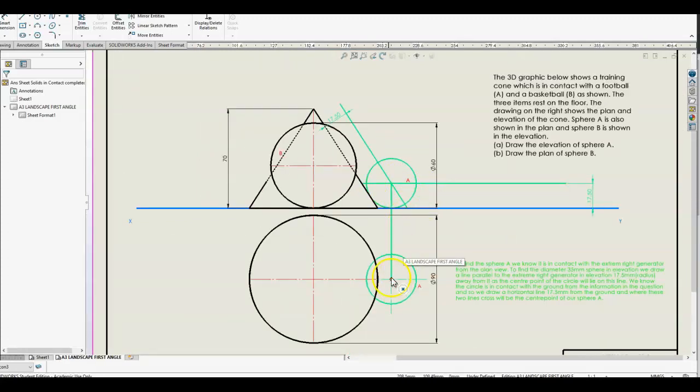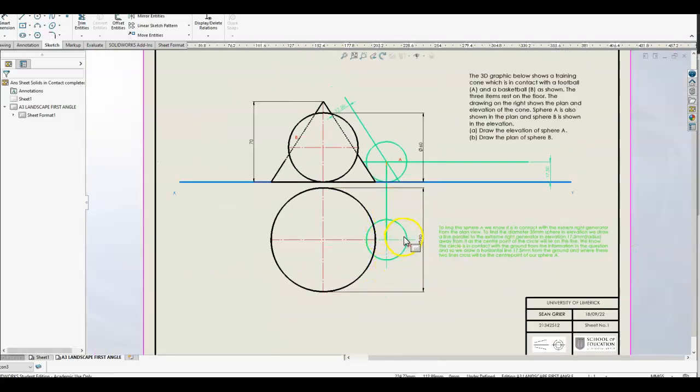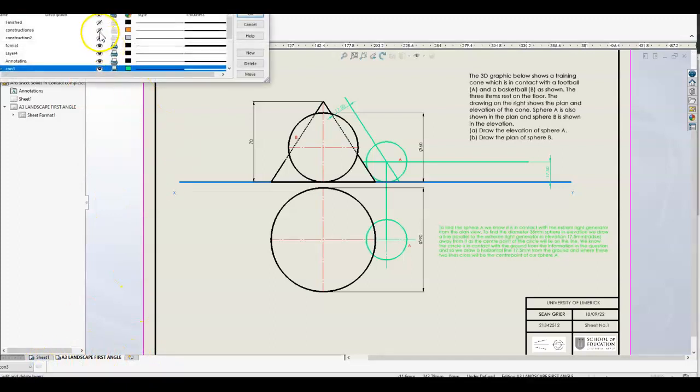Bring it straight down to plan, and we know its center point lies along the extreme right generator, and we can find it in plan. And after that's done, we can also do the exact same for the second sphere.